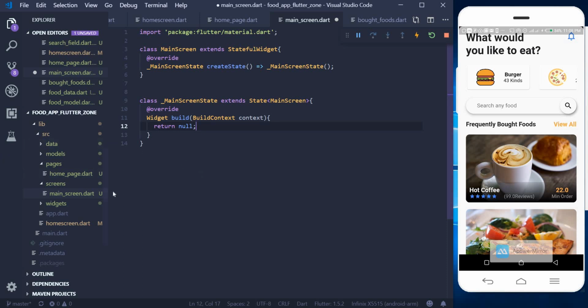So what we are doing actually is we have our main screen dart here. The main screen dart will be the main screen for all our pages, because we are going to use a bottom navigation bar. Whenever we click on any item in the bottom navigation bar, we switch between pages, right? So the main screen will be where we switch between the pages and where we have the bottom navigation bar.